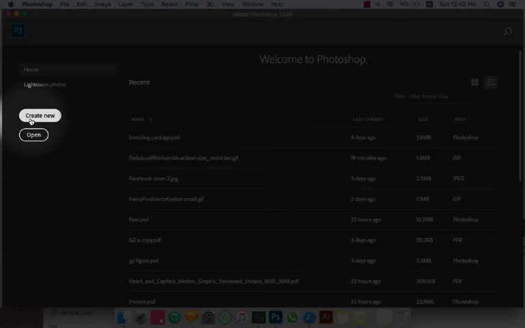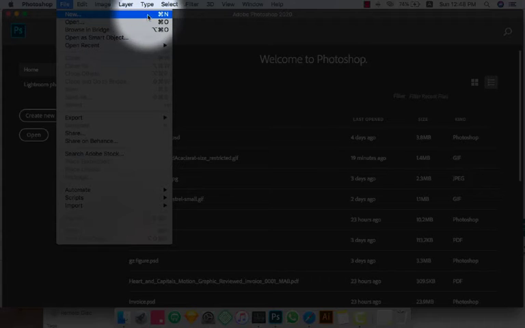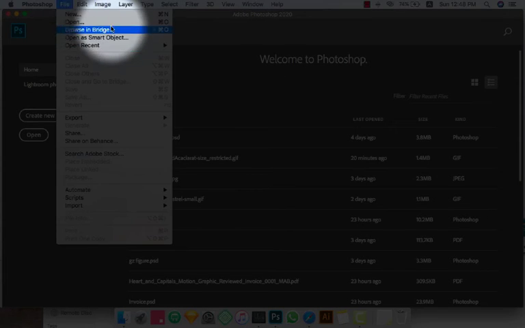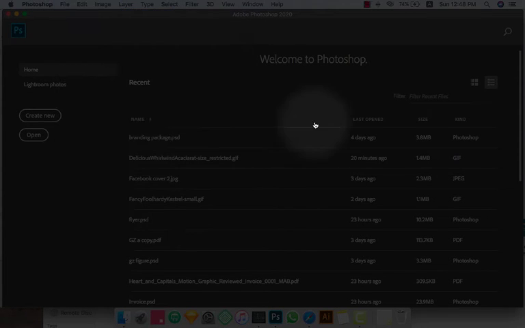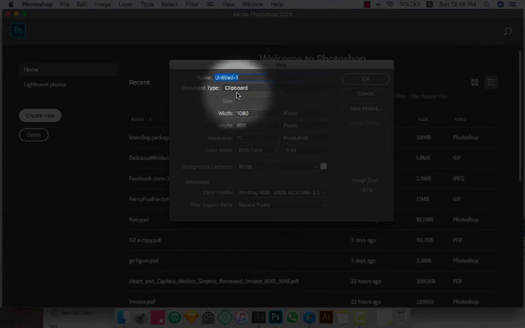You can create new here. You can just come to File, then select New, or you can press Command N if you are on Mac, or Control N if you are on Windows. So let's say New. Now we're waiting for our window to change. So yeah, fine. If you want to create a new page, this is what you see.